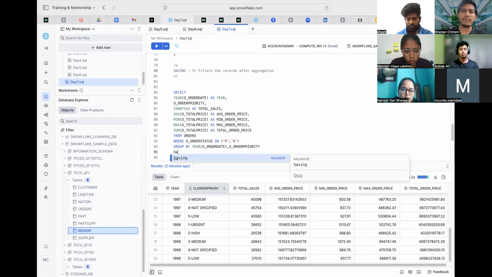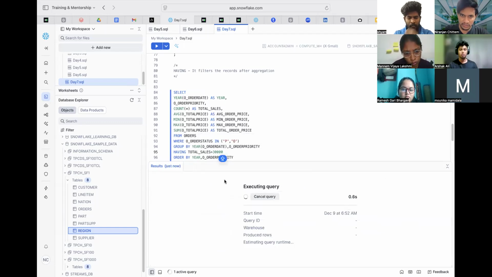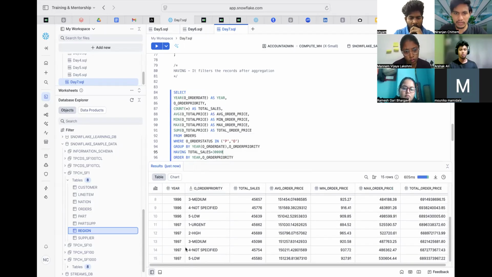Having, we can put after group by. You can see before we are having where, and after we are having having. We just need to use the column like what we have used, the total sales, right? Total sales, that is the aggregation column. So that is greater than 30,000. So if we see this one, these records will get removed. 1998 will not be there. If I execute this one, do we see 1998? No.